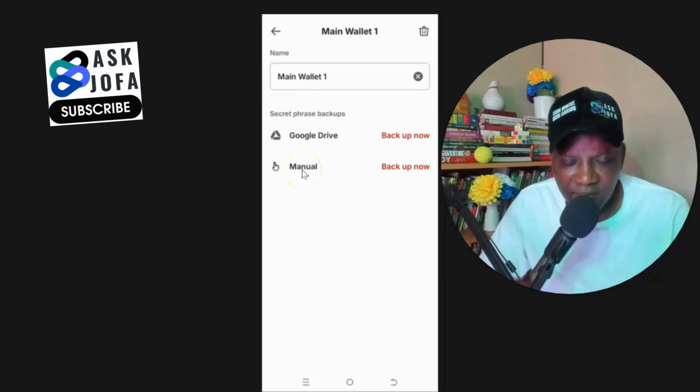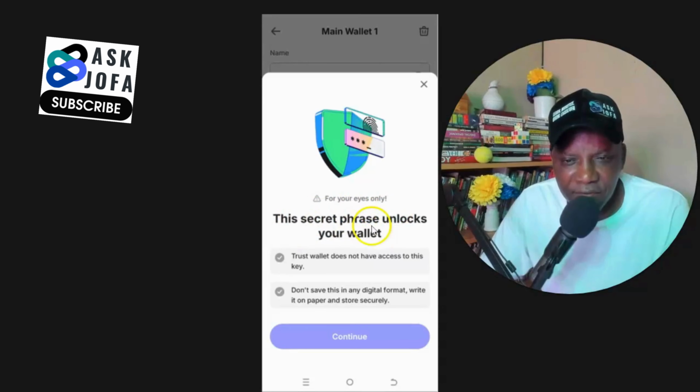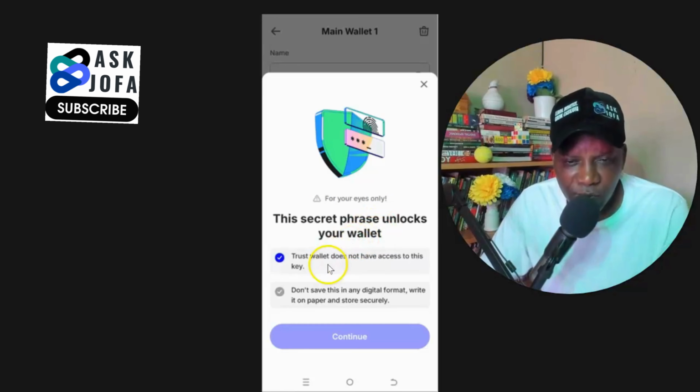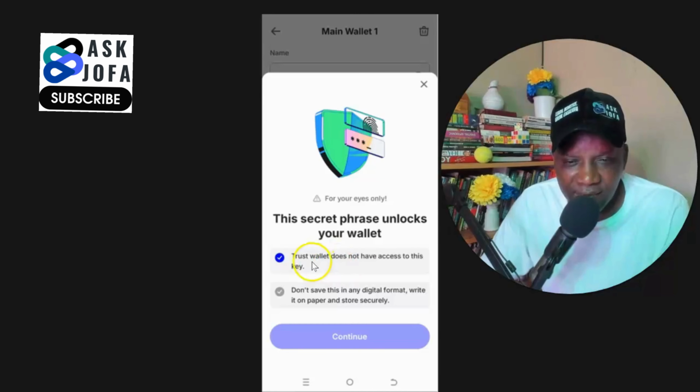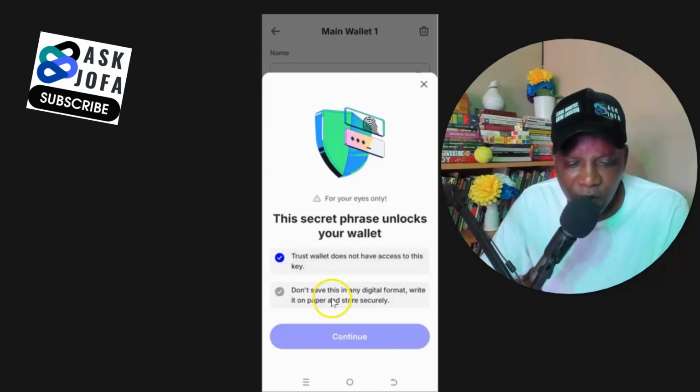You tap here, manual. You can see, for your eye only, this secret phrase unlocks your wallet. So you just tap it. Tap the first one to indicate that you've read it. Trust Wallet does not have access to this key. You tap the second one.